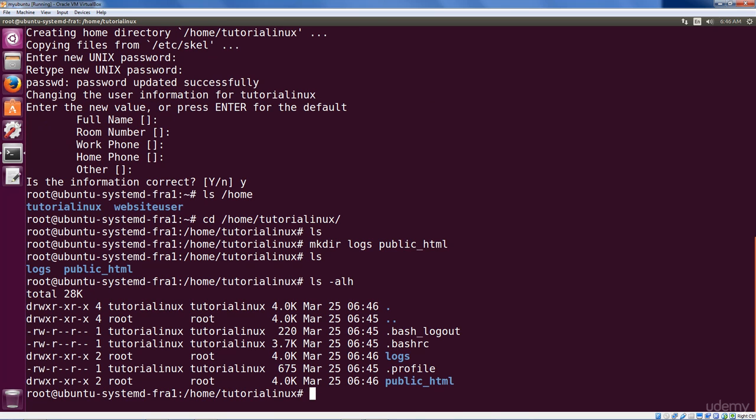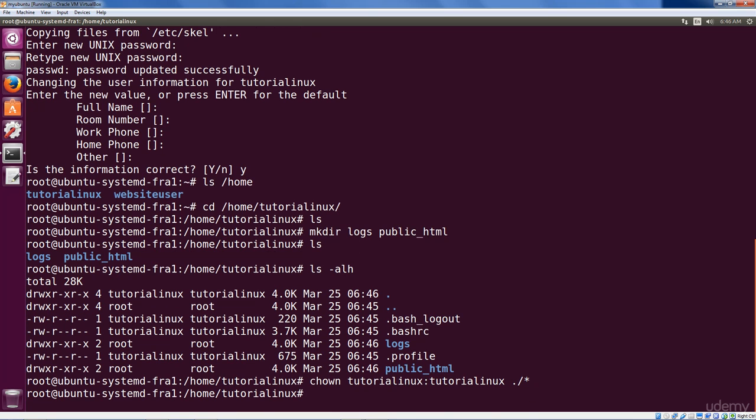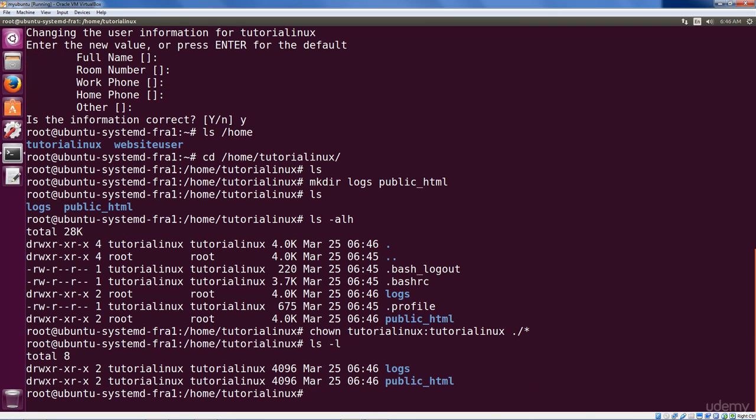But just in case you get stuck on permissions, remember, use chown, your username, tutoriallinux, separated by a colon, on the files and directories that you want to change ownership on. I'm just saying everything in here, so that should give me these two directories which I just created.